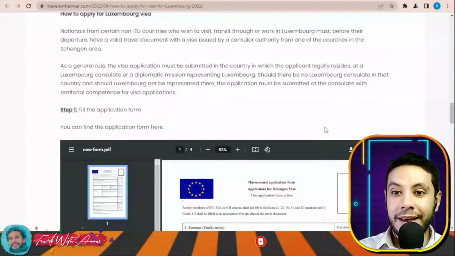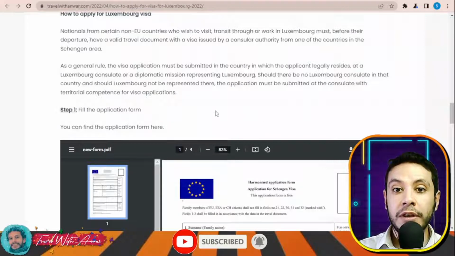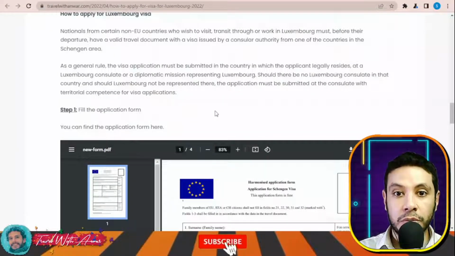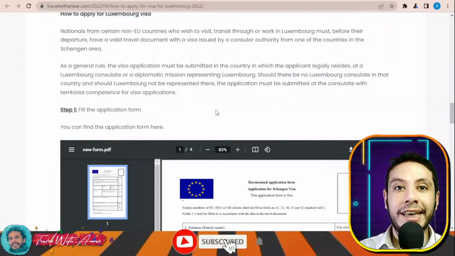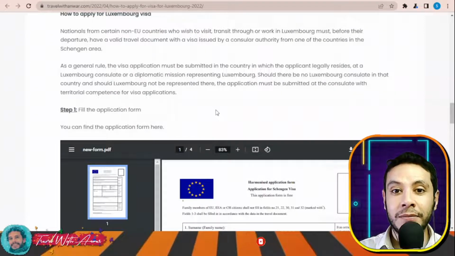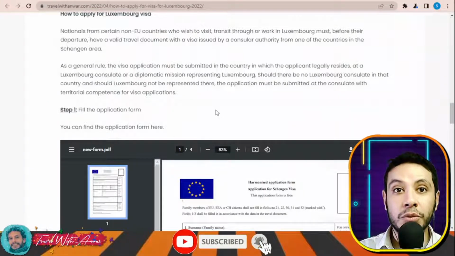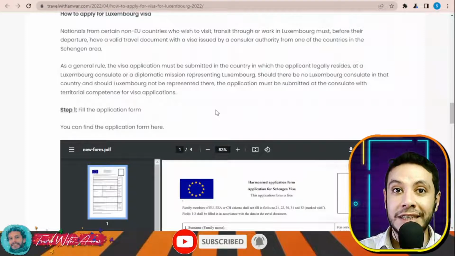So before going through the details on how to fill the visa application form, I need to remind you that the embassy of Luxembourg or the visa application centers for Luxembourg don't exist in all countries. So in case you don't have a Luxembourg visa center or embassy in your country, you have to remember that Luxembourg shares borders with France, Belgium, and Germany. So if you apply for a Schengen visa for any of these countries, then you can use the same Schengen visa to enter Luxembourg easily.